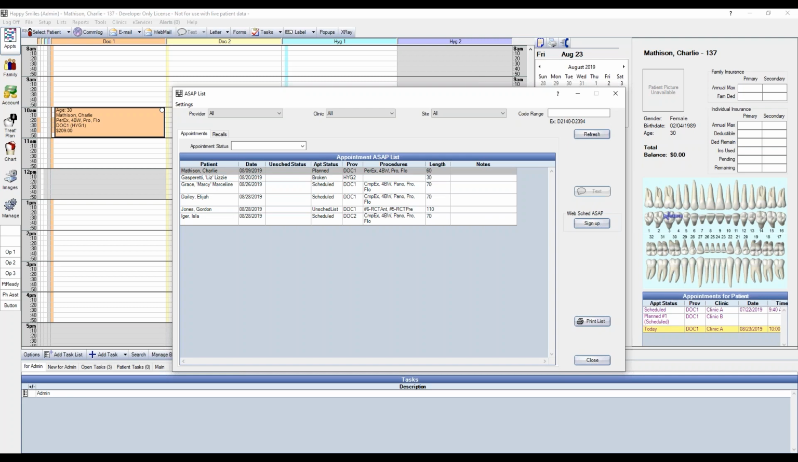If the office is signed up for Web Sched ASAP, you're able to send patients messages from this list, and then they will be able to confirm by sending a message back to the office. More information on this feature can be found on the Web Sched ASAP web manual page. These are both additional services, and information on current pricing can be found on the Support Fees webpage.